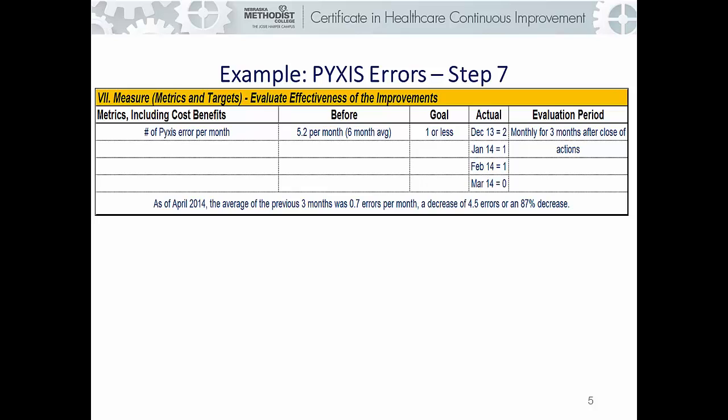Most of the actions for this project were completed in November and December, so the project team decided to keep track of the progress through March of the next year. The pharmacy in this case actually continued to monitor the number of errors on a monthly basis even after the project was completed. As you can tell from the numbers shown, great progress was made for January, February, and March, where the process actually met the goal of maintaining less than one Pyxis error per month.